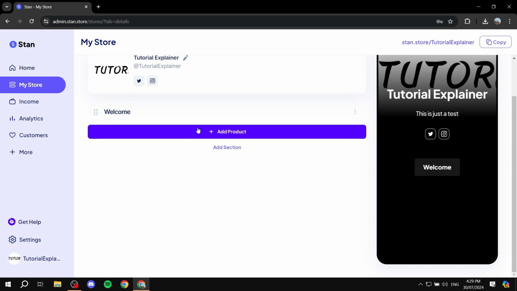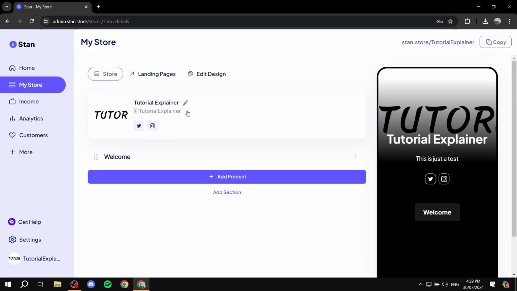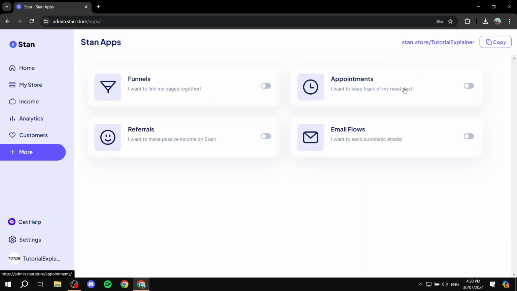And lastly, what I wanted to talk about is just go through these settings here, set things up accordingly, your payment methods and so on. And if you would like to upgrade, you can also do it from the settings tab, from the billing tab. You can do it from there. And again, don't forget about the more tab where you'll have appointments, you can set up email flows and more.